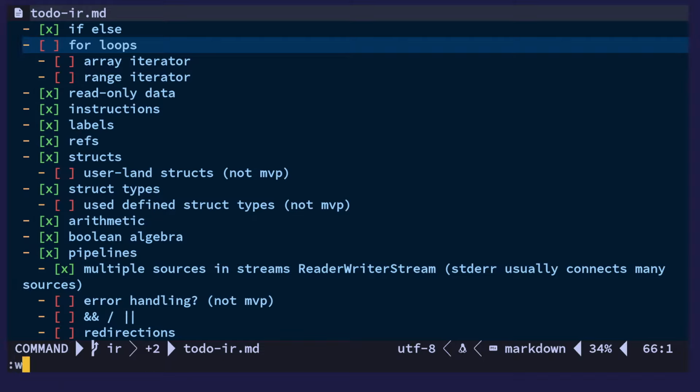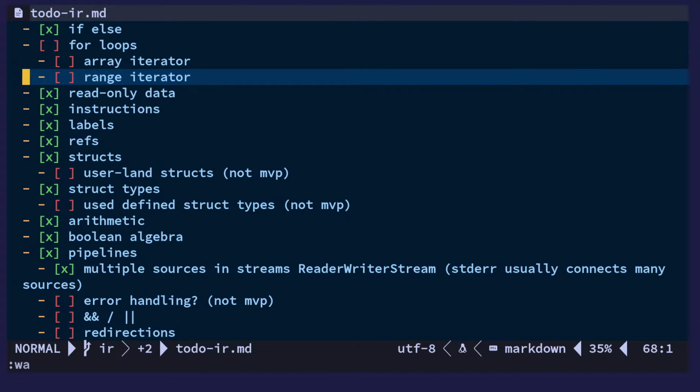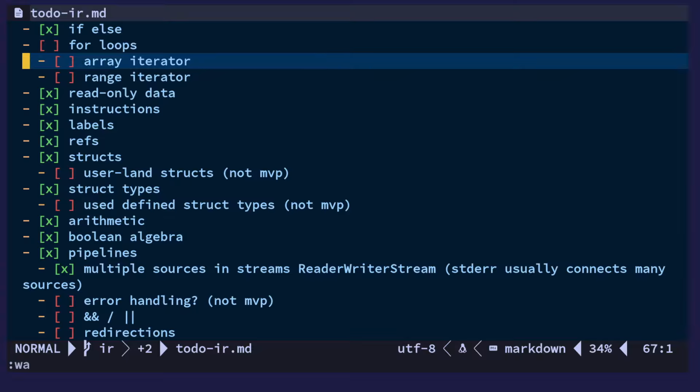Okay, but for loops. The thing is, the most iconic for loop would be one with a range, but we don't really have ranges as a value right now. I think I'm going to start with an array iterator, probably.